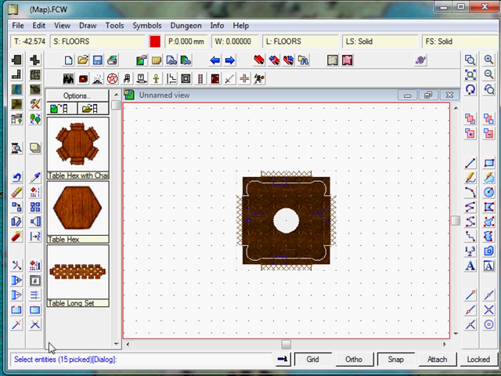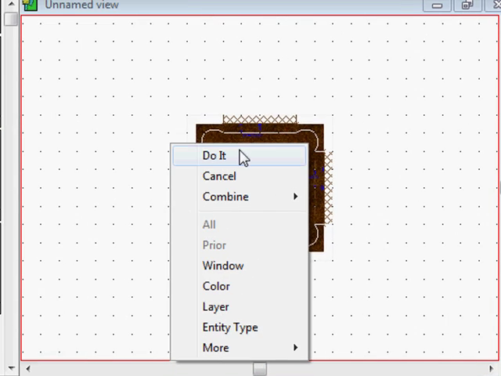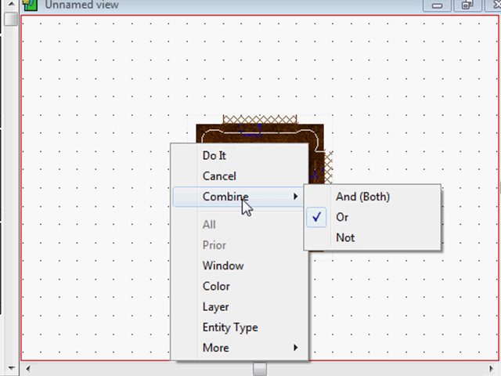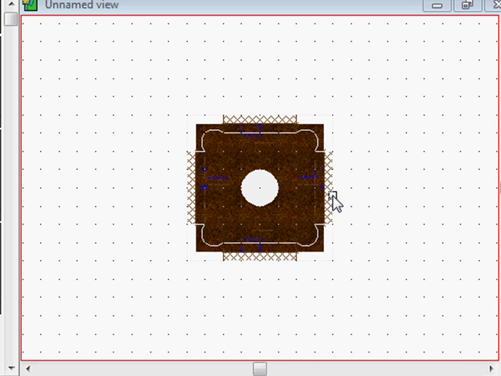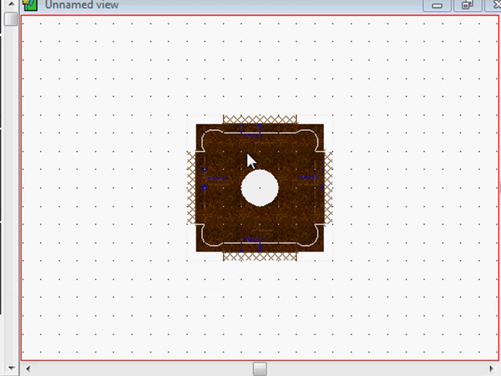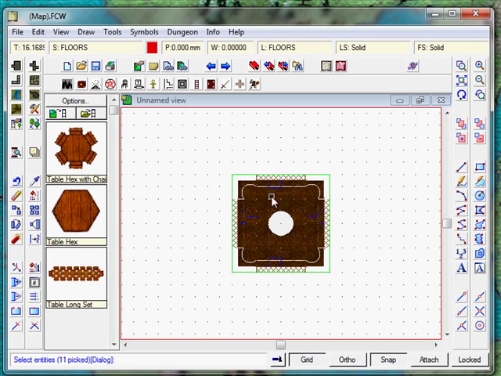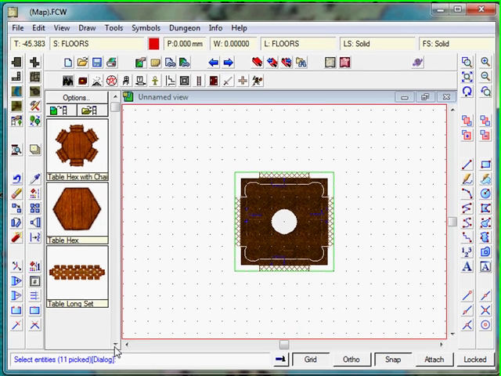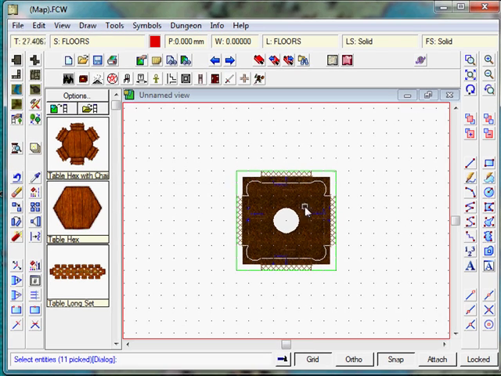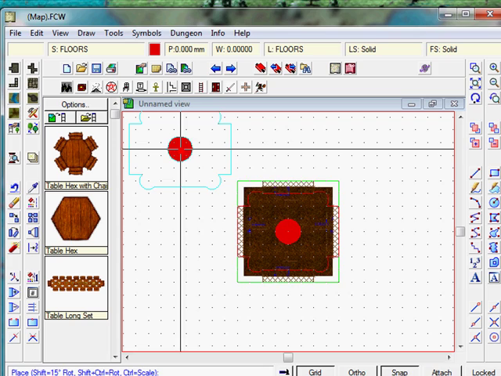So I've already marked all of this. I've got 15 entries selected. I'm going to right click and go combine, and right click, color, right click is 2. You can now see that only 11 entries have been selected. A whole bunch of stuff is now unselected. Only the red lines have been selected. Right click, do it. I'm going to grab the middle and move it over here.